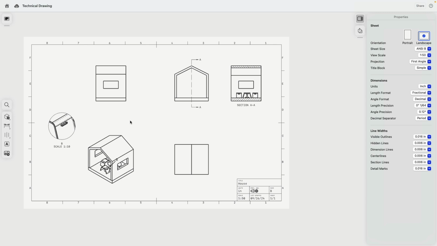How can we add dimensions? Dimensions are very easy to add. You just click an edge, there's a dimension. You can click two edges, there is the dimension. You can click this edge, there's a dimension. This is at an angle that gives now a different readout. And you see here 6 3/8.